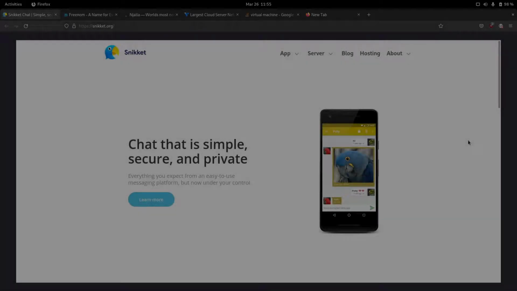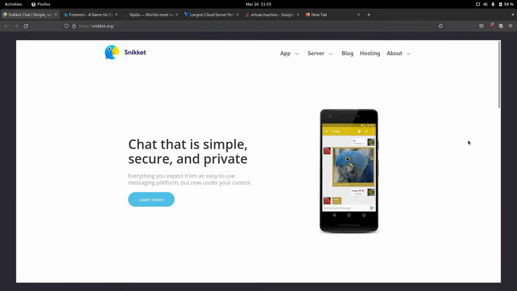Well, hello there guys. In this video, we'll be setting up a Snikket XMPP server. Now, for those of you who are unfamiliar with Snikket, Snikket is basically this turnkey solution of setting up your own XMPP server. It doesn't require many configurations, so it's very easy and the recommended way for beginners to set up their own XMPP server.